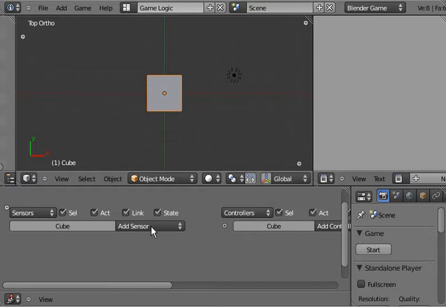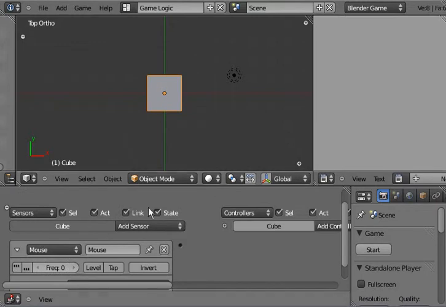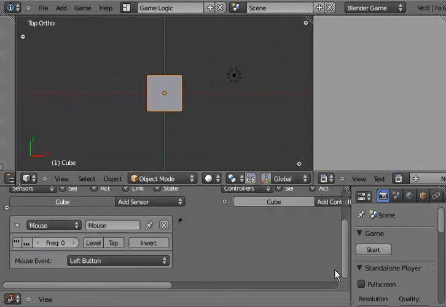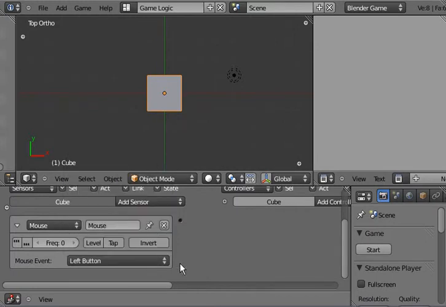another sensor, and the sensor we're going to add this time is when we come up here where it says add sensor, we're going to add the mouse. When we do that, we'll notice that the logic brick we get this time defaults to the left mouse button. We could, if we wanted to, have it be the middle button, the right button, wheel up, wheel down, movement, mouse over, or mouse over any, but let's just leave it at the left button for now.